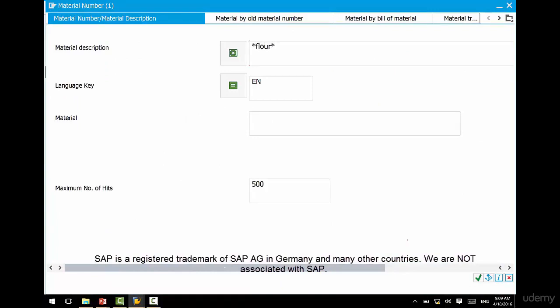Star. Why are we using the stars? The stars are being used because we don't know how the material is called. Is it wheat flour? Is it flour and then white, or what combinations of words are used with the word flour? So that's the reason why we use star flour star. Star is like a wildcard operator in SAP. Whenever you want to search for something, star is your wildcard operator. What it means in this case is search for everything that has the word flour in it in any possible combination.